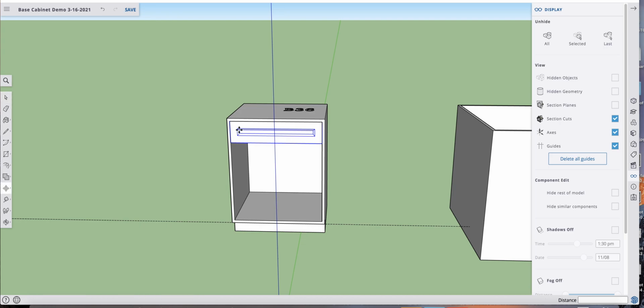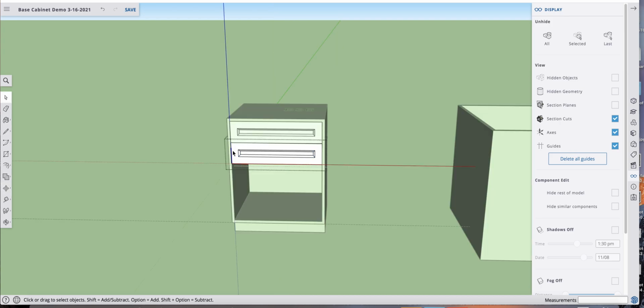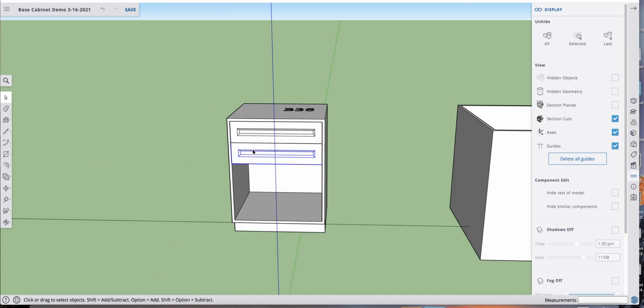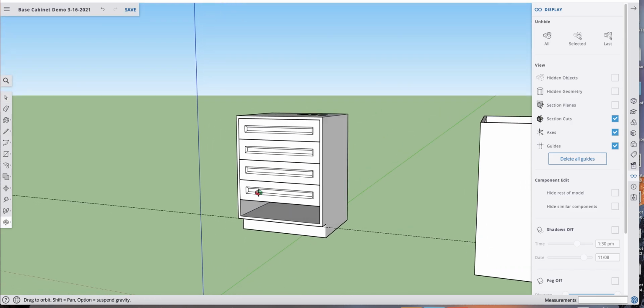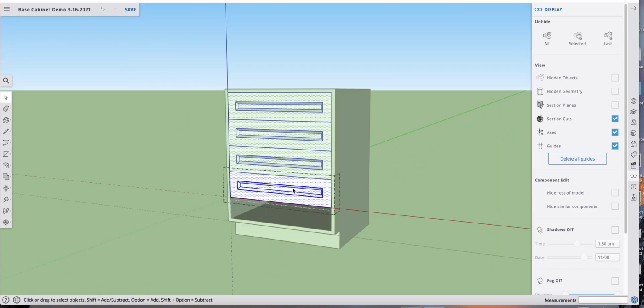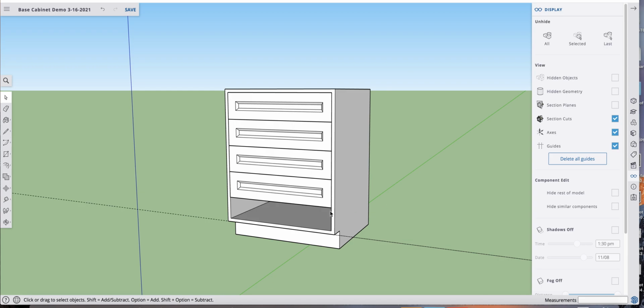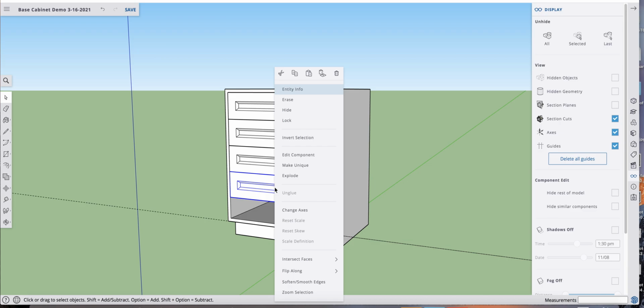And then I could move a copy down. Could do ×3, except that didn't work for some reason. Move a copy. ×2. So these guys can be resized, but they're all components of each other, so they're all going to edit each other. So for instance, maybe I want to make this a big drawer. Make it unique.